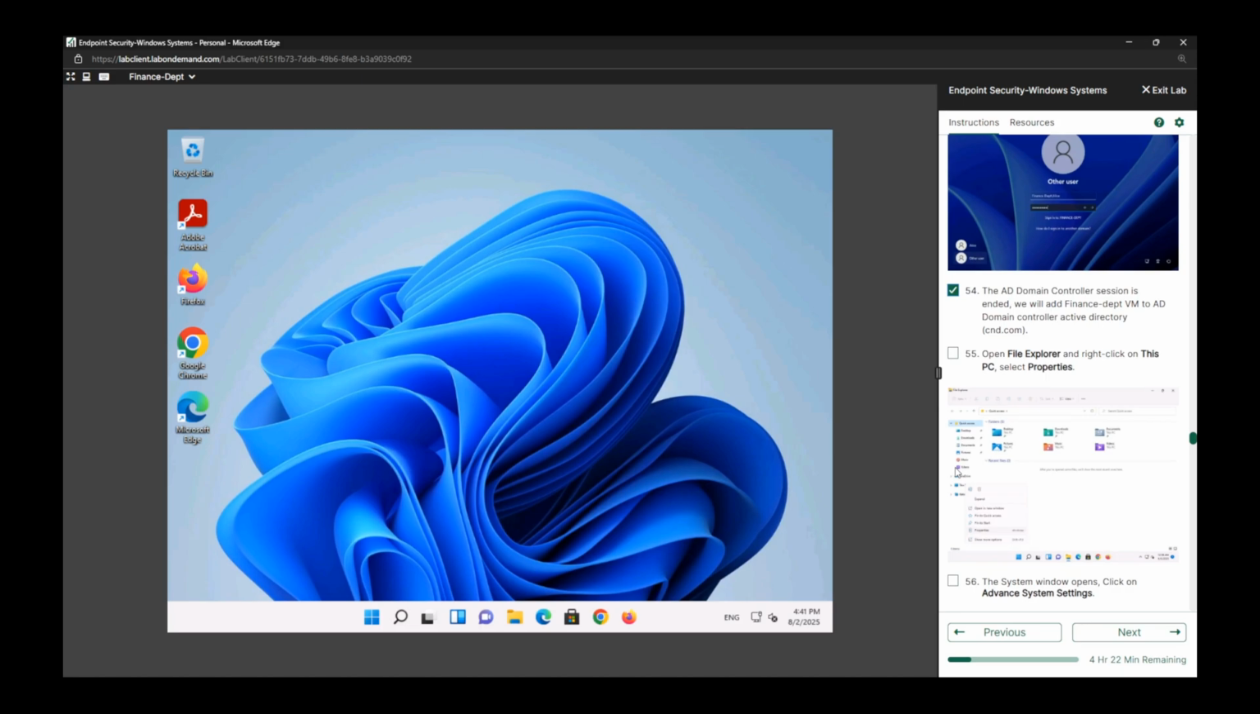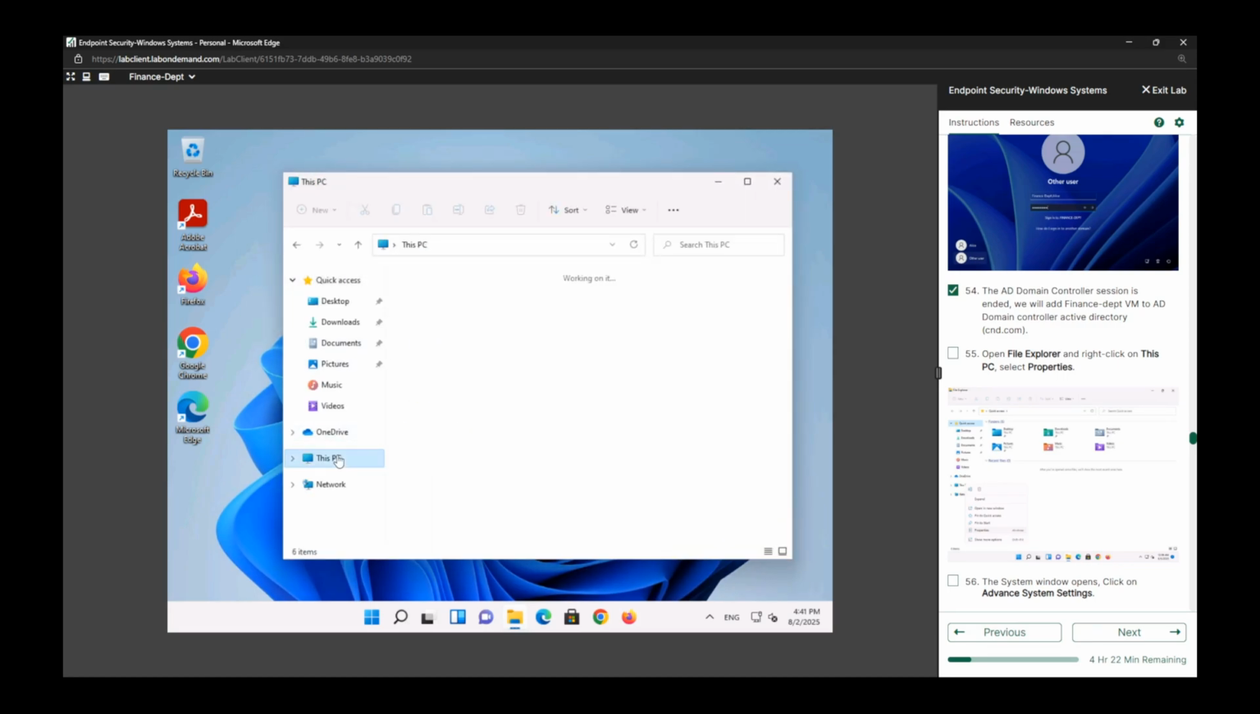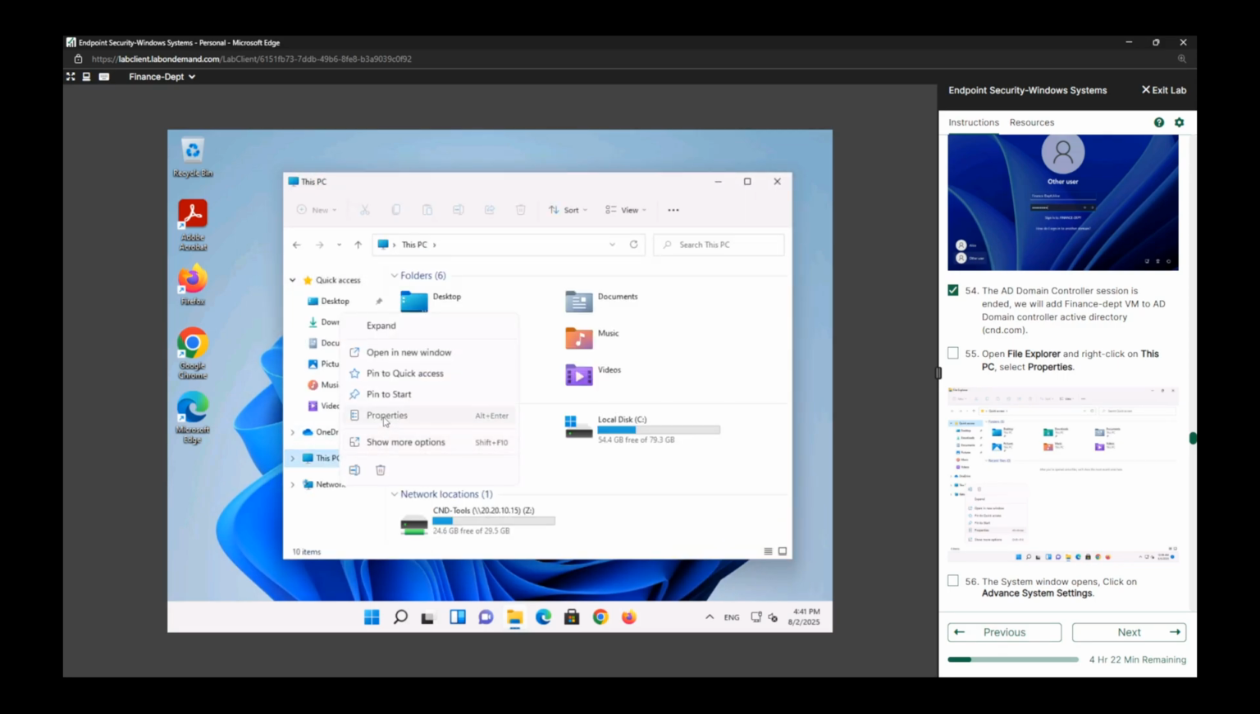Okay, so now what we are doing is this machine is logged in as finance department backslash Alice. That means it's a local account, not a domain account. So first thing what we're going to do is we're going to join this machine to the domain. Open up your file explorer, right click on this PC, go to properties.